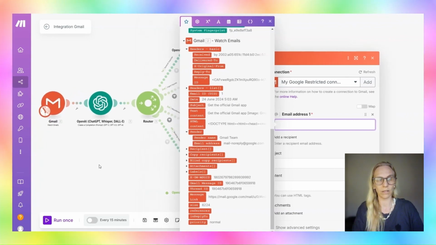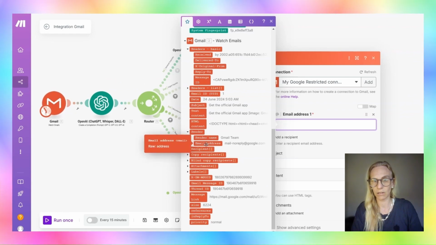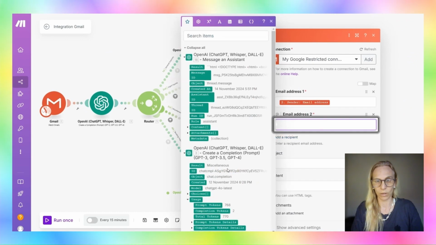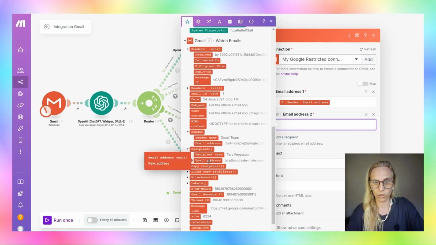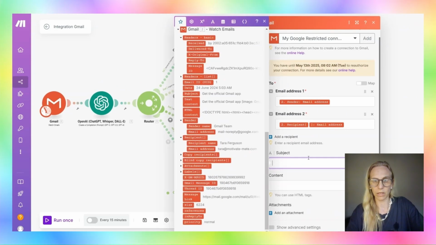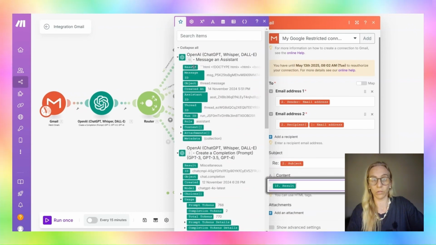So you can see that this module here is flashing. That means that I'm getting the sender information from the email that came through here. That's this one here, email address. That's who we're sending it to. Now we can also CC ourselves in this so we can oversee it. So go email address down here, and the subject is going to be reply subject, and the content is going to be this result, and that's it.